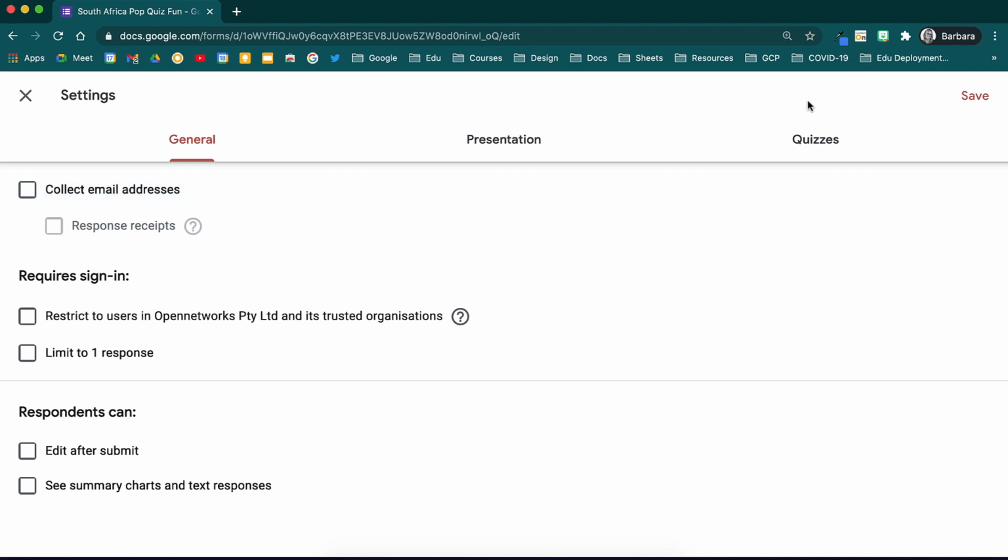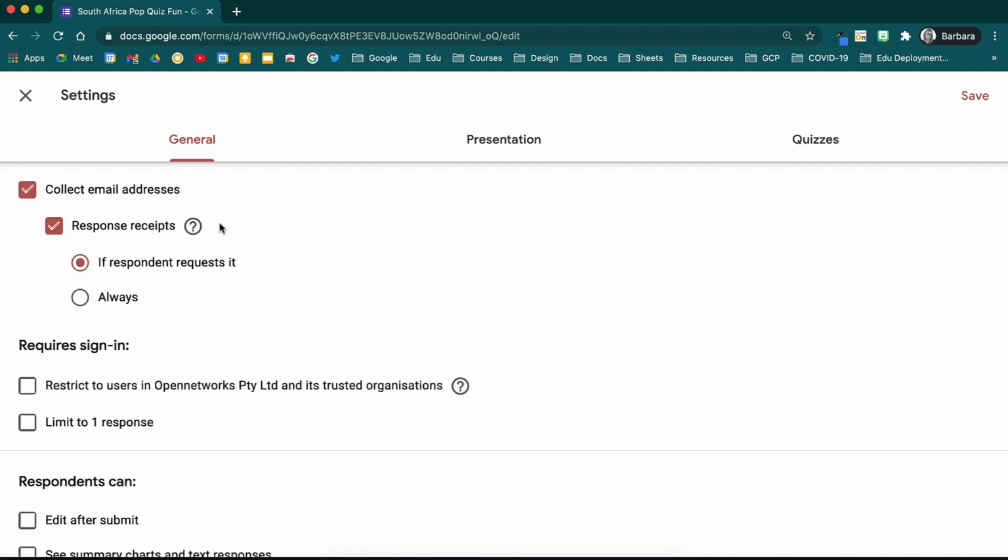If you select this option, a short answer question will automatically be added to the form where email addresses will become a required question. This little checkbox directly underneath this is the ability to create a response receipt. Here you can choose if the person filling the form in can choose to get a copy of their answers or if they will always get a copy of their answers.